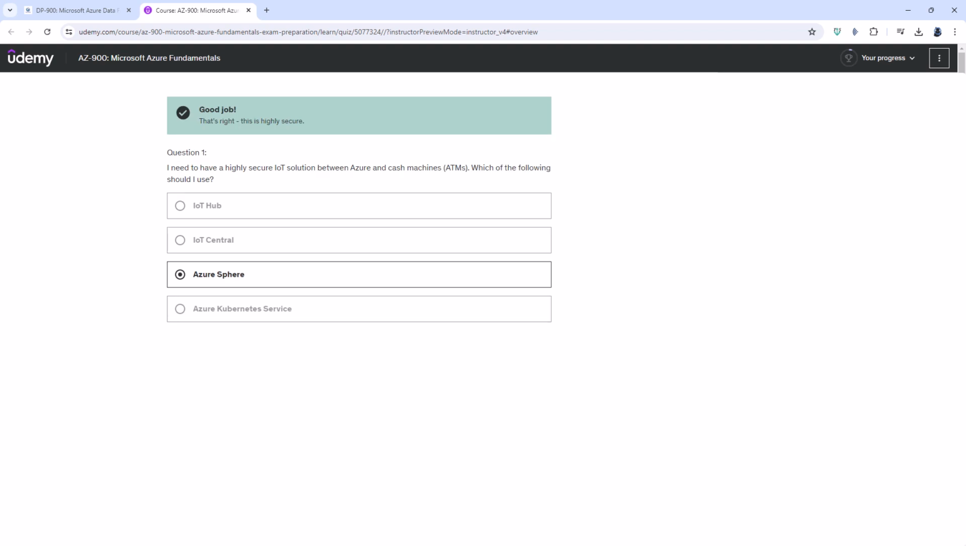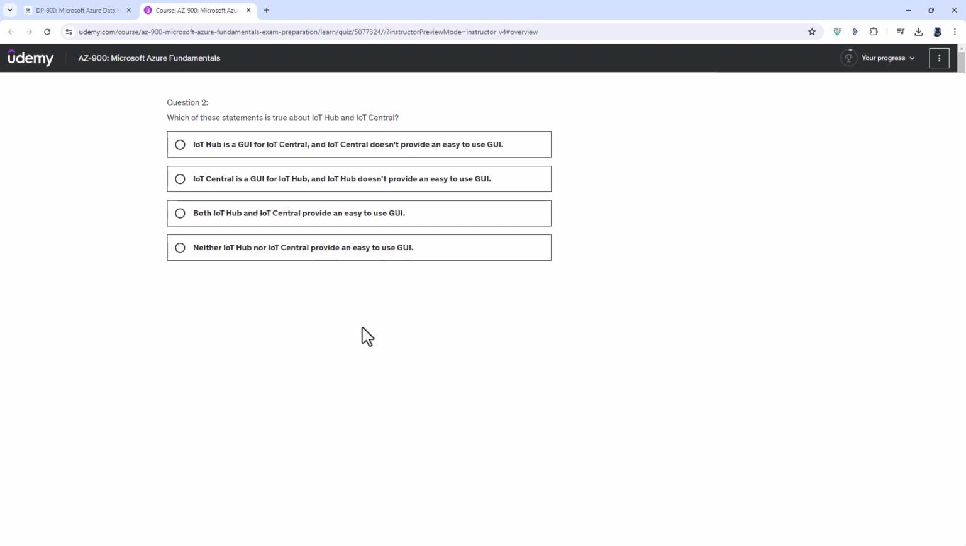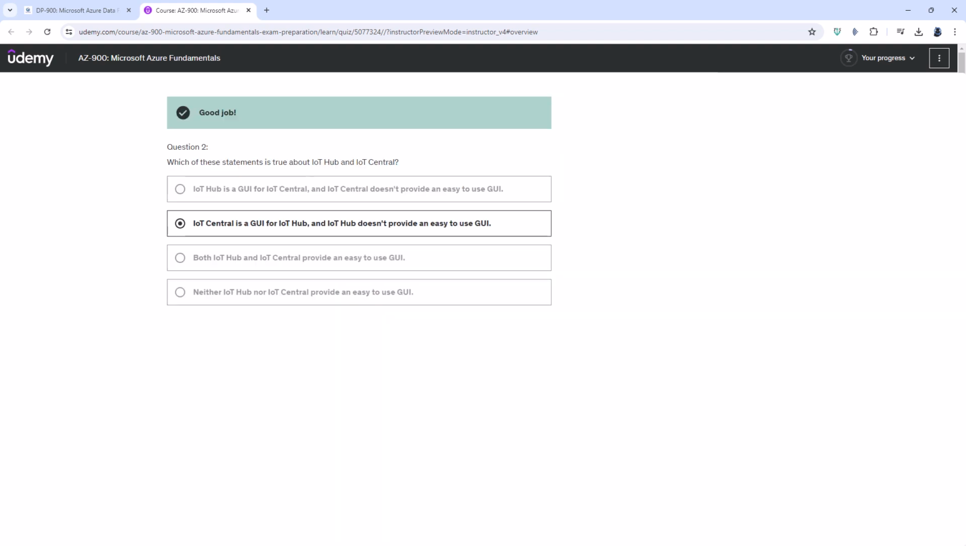This is a highly secure IoT solution. Next question. Which of these statements is true about the IoT Hub and IoT Central? So, do either of them provide a GUI, a graphical user interface, or not? And the answer is IoT Central is a GUI for the IoT Hub, and the IoT Hub does not provide an easy-to-use GUI.